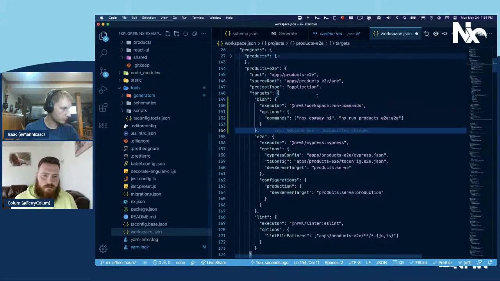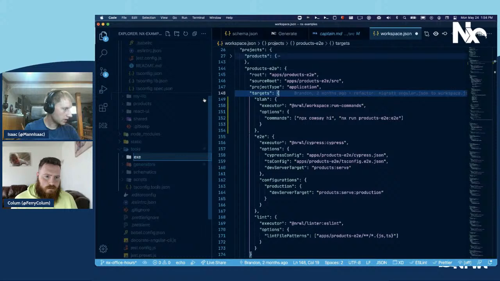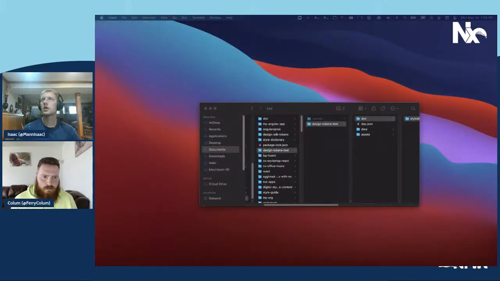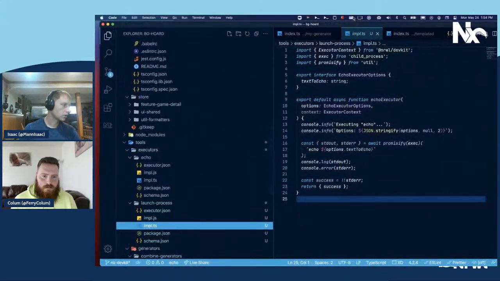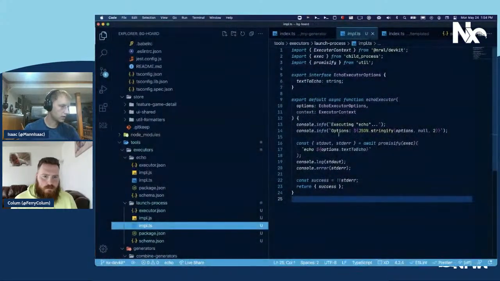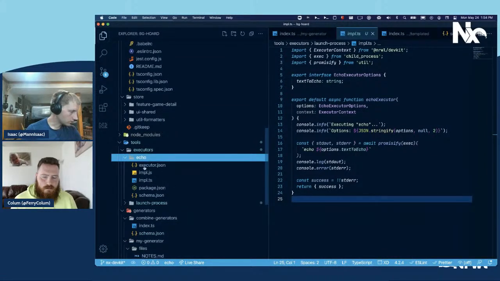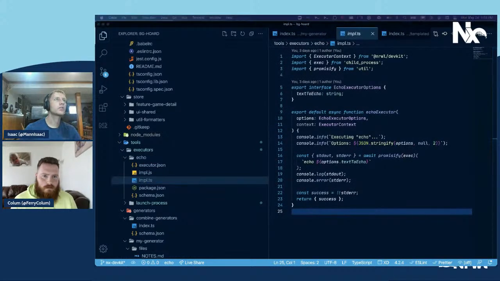However, if you do want to write your own, we can make an executors folder here. For the sake of time, I'm going to pull over my notes here and walk you through the code, because otherwise I don't think we'll get through it all. Here I made a folder called echo, and you can look on nx.dev. It actually walks you through this.